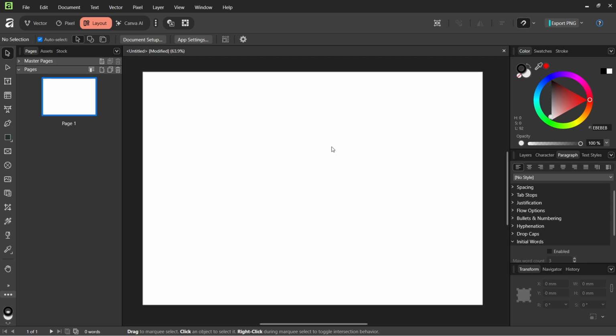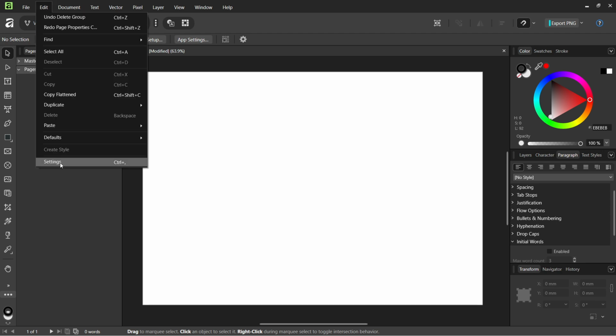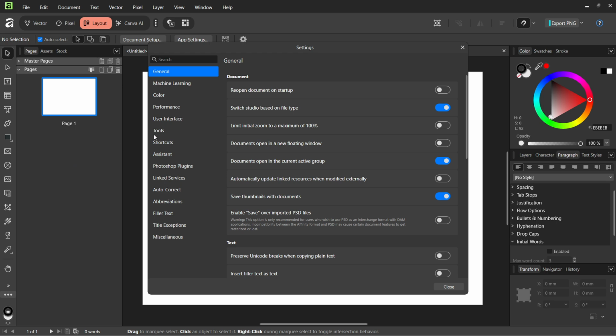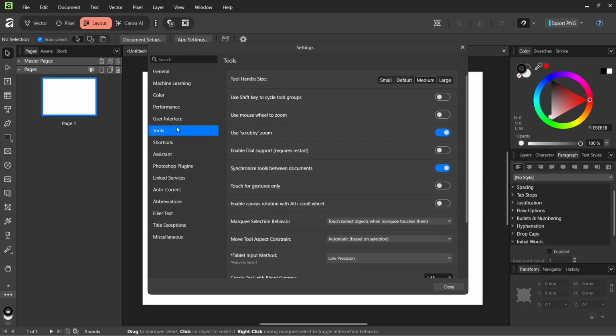Now, the second way is by doing it manually. You want to go to Edit up top, and then you want to go to the Settings button down here at the bottom, and then you want to switch over to Tools. And inside Tools, it's going to say Enable Canvas Rotation with Alt plus Scroll Wheel. So make sure this is enabled and click on Close.